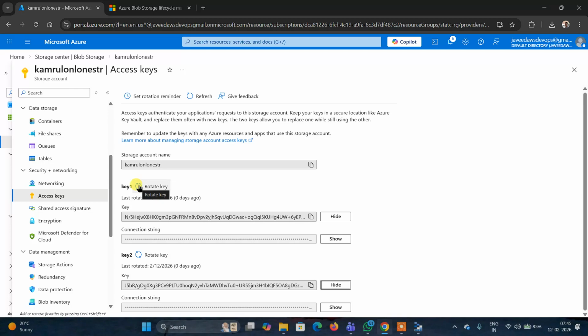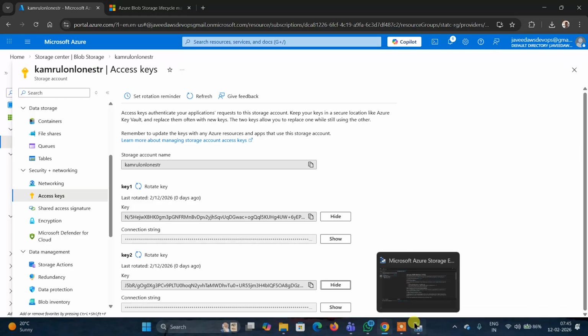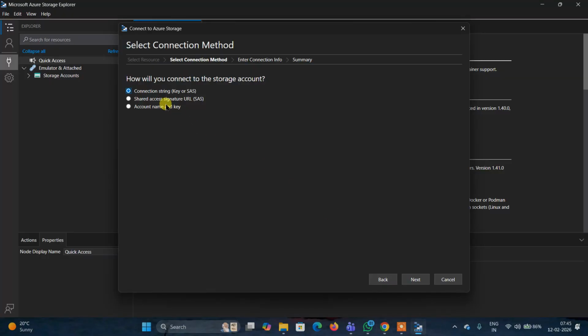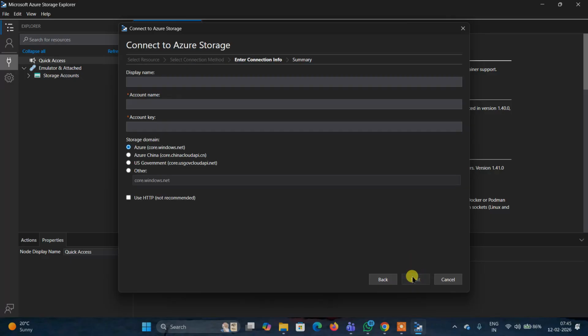Understood. Here, to connect to the Azure Storage Explorer, just click on this one. There is an option, connection string, key or SAS, or you also have an account name and a key. I just click on account name and key, and click on next. Here the display name you can give anything. There is an account name and an account key.